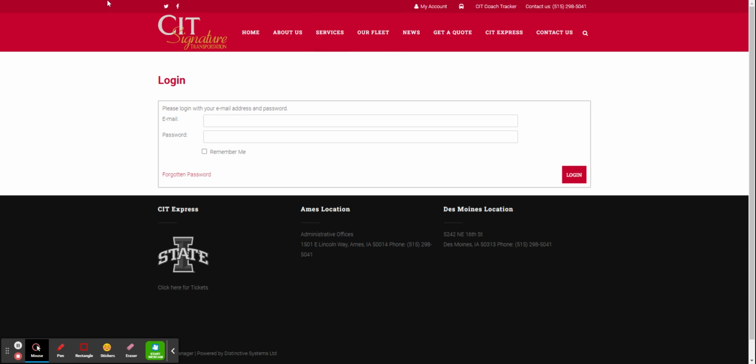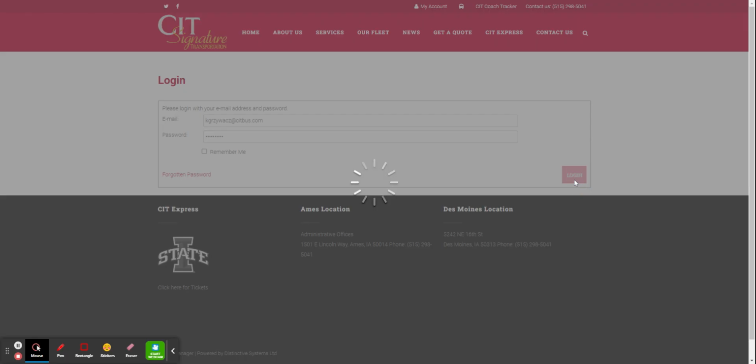So first of all, you'll go to this address, which is portal.citbus.com/login. You'll type in your email address and the password that I gave you. Log in.